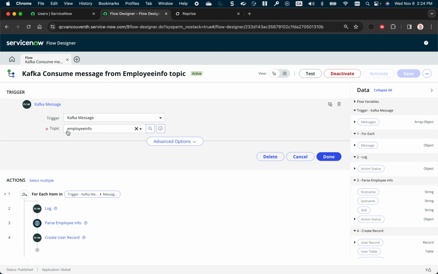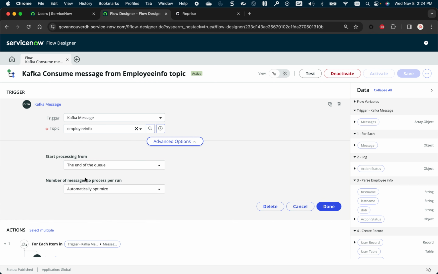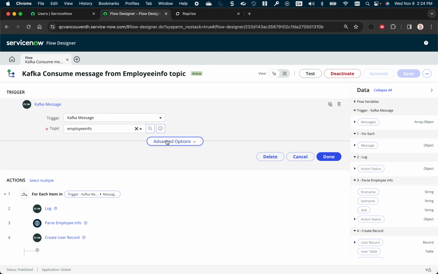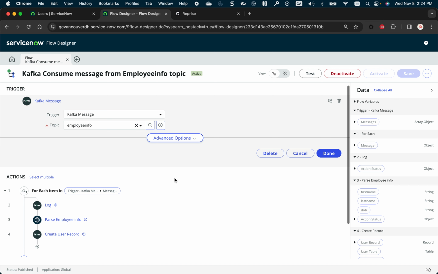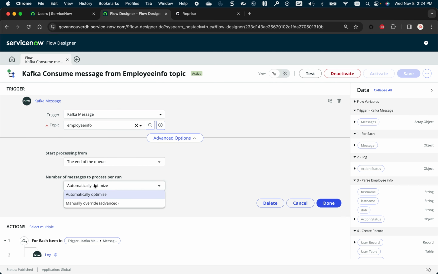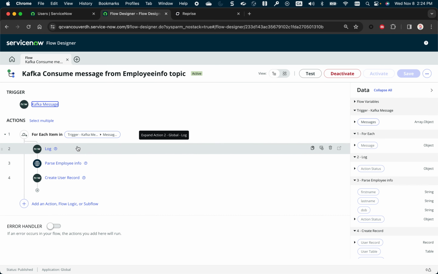So here I've created in my demo environment an employee info topic. That's the name of my Kafka topic. And there are various options to decide how you want to start to process the messages in that Kafka queue on that topic. So when a bunch of messages arrive for that specific topic, this will be triggered. And the flow, based on the configuration that you have, will try to pick up as many messages as it can. And then you have to put logic in the workflow to process those messages, to do something with it.